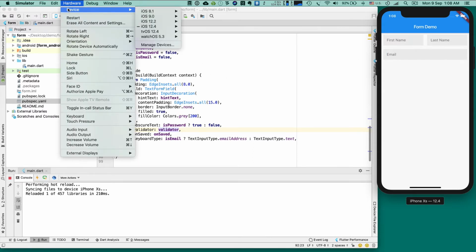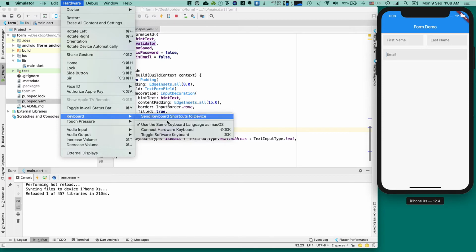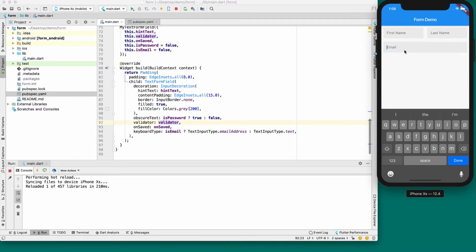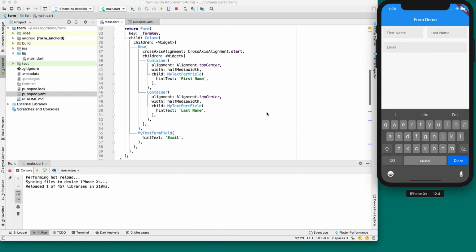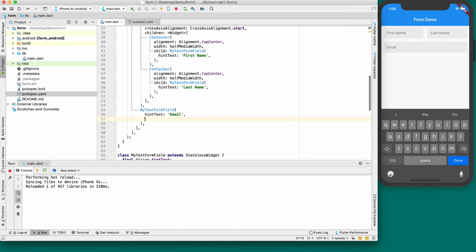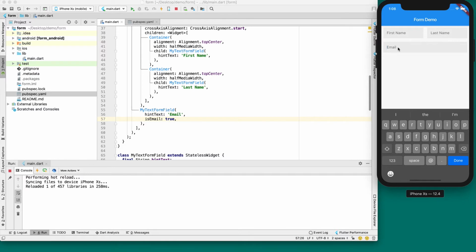So to do that, in iOS simulator, I have to use this toggle software keyboard. So here you see this normal keyboard is showing, right? But if I pass this hint text and then is email to true and save this thing, and let's change this thing, and you see that when I move my cursor to email, here there is an @ added. So this is the benefit, and this feature basically looks different in iOS and Android as well.